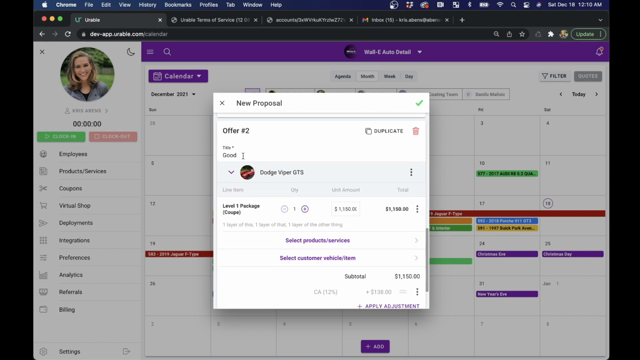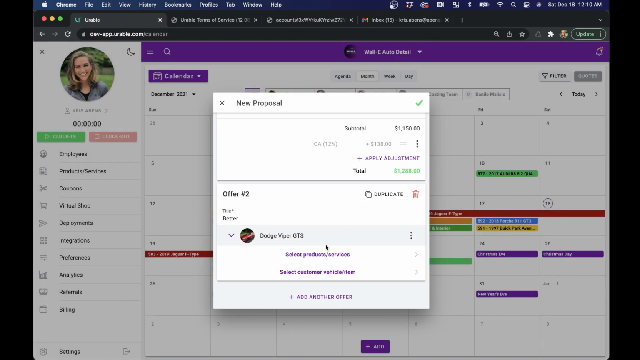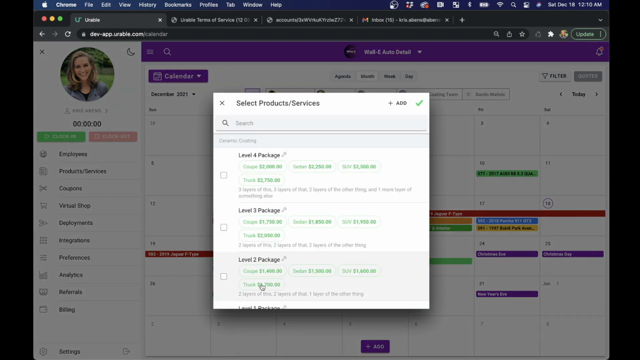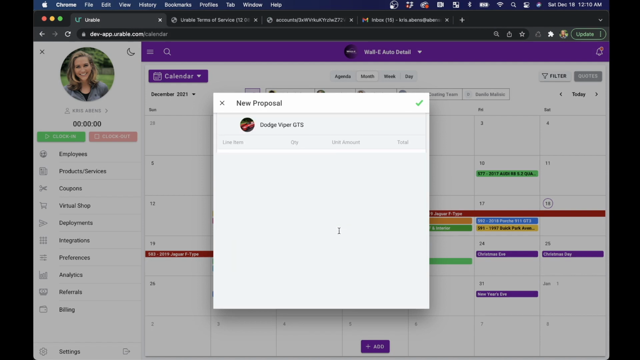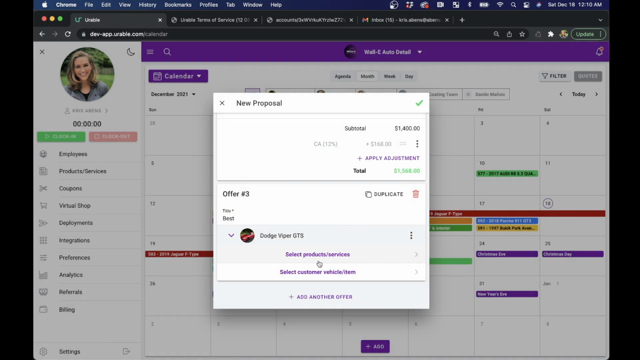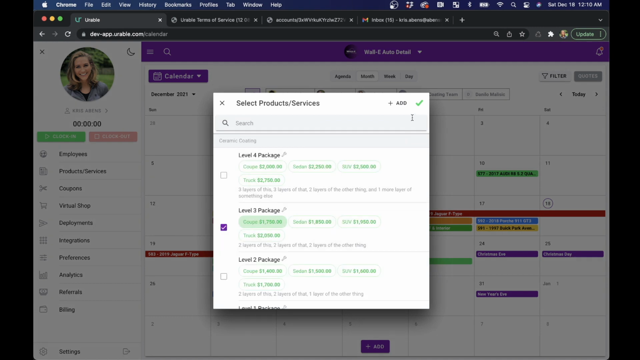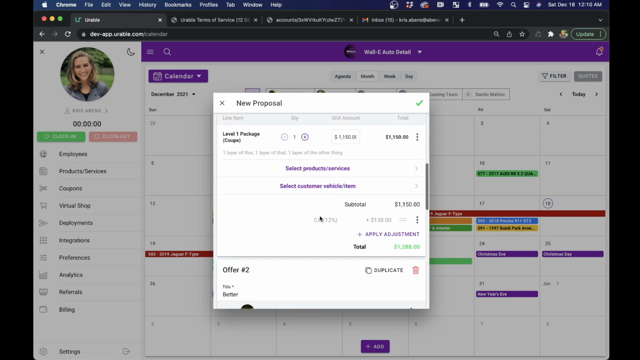And you'll see now that comes in here, I can make this one better, and I can just make a little tweak to the services here. I'm going to replace the level 1 package for the level 2 package. So here we go. All right. And then again, I can just duplicate that, and I'll make this last offer the best offer. And again, I can just swap out this level 2 for the level 3. All right, so now I've built out the offers that I want to send through to them.